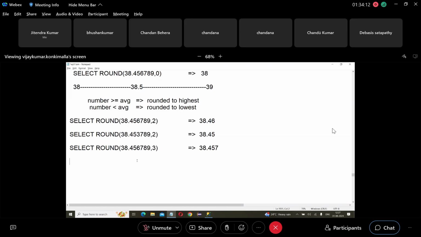Next one. Suppose comma 1. Then 38 point, actually 4. But the next digit is 5 or above 5, so this 4 is rounded to 5. 38.5. That's all. This is called rounding.